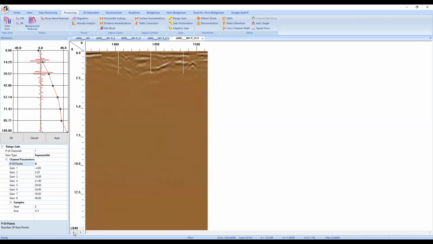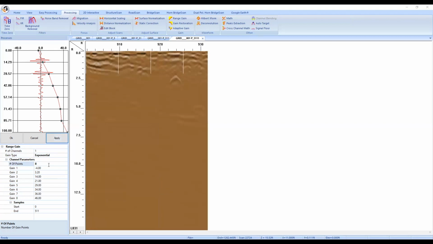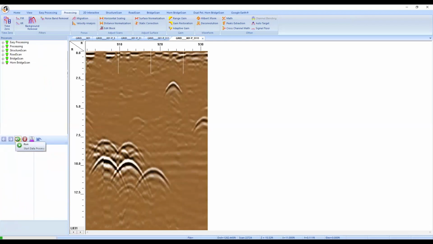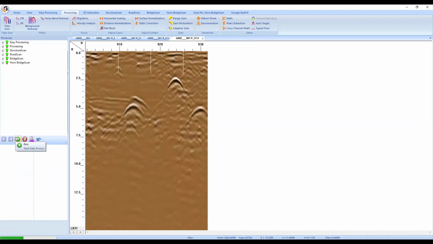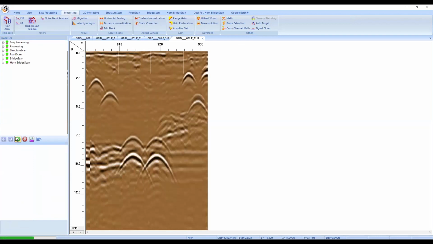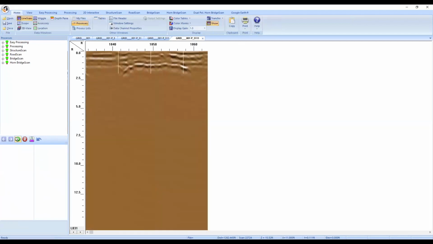Okay, so without a range gain, it works fine. I think this area is a little too varied to get a good range gain everywhere, but it's good enough for us to see the targets we want to see. So we'll hit OK once we're happy with it. It'll apply this range gain curve to all of our files and give us a newly processed grid at the end.